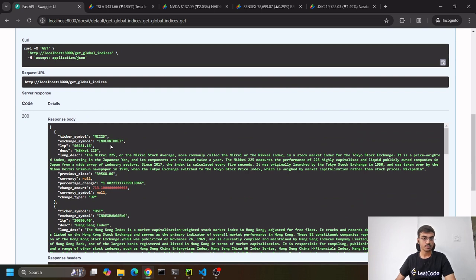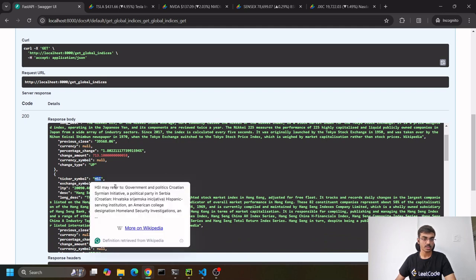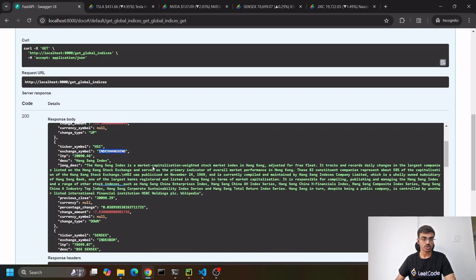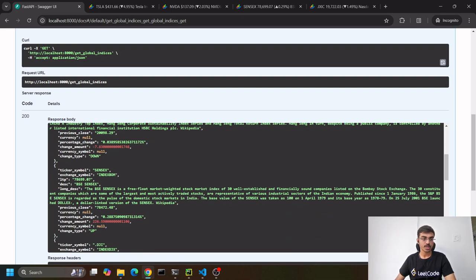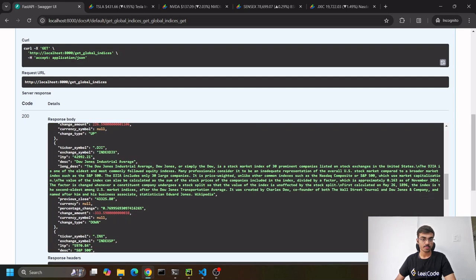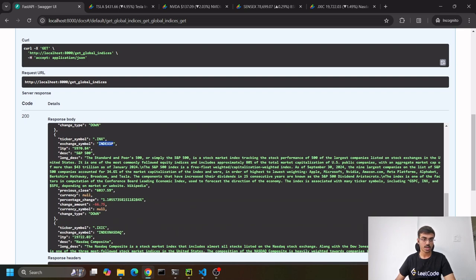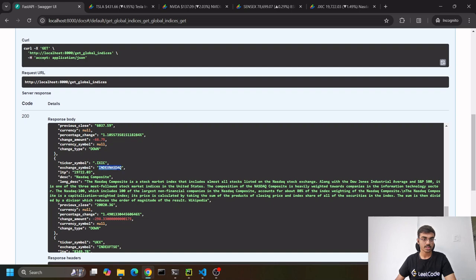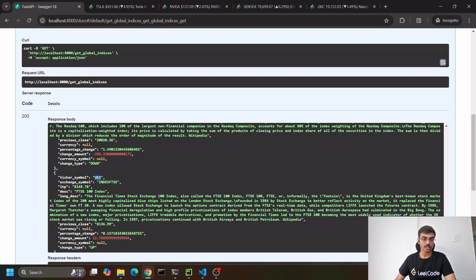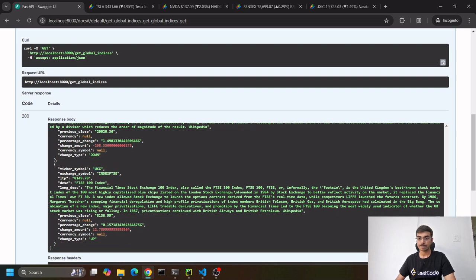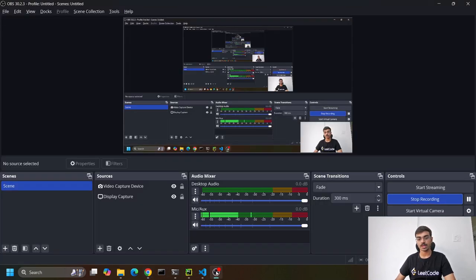Yes, we have it. So Nikkei, that is of Japan, then HSI, this is Hang Seng, which is of Hong Kong, then India, then Dow Jones Index, which belongs to US, then Index SP, which I think again belongs to US, then Index NASDAQ, which is also of United States, and that is UKX, which belongs to UK. That's pretty much it.